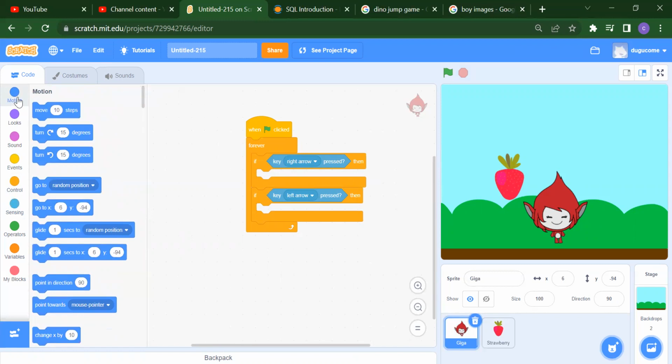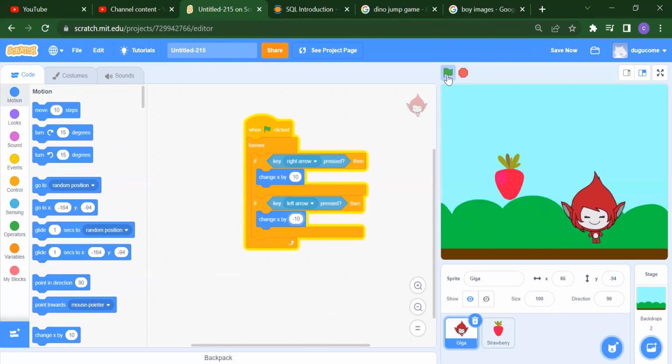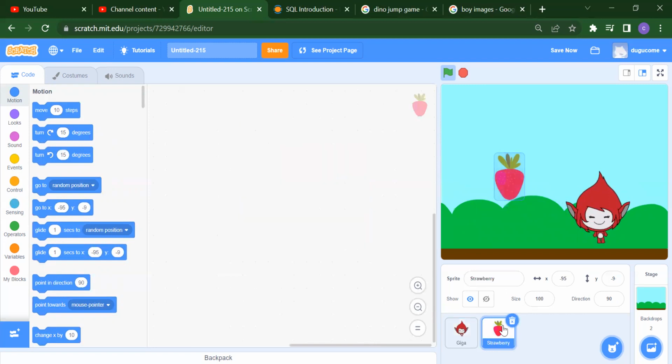I will give you the playlist in our comment section and in the description box also, so you can check that. Here we want to change x by 10 for the right arrow, and here we want to change x by minus 10. Minus 10 means a negative value. Now see, if I click on the flag and press the left arrow and right arrow, as you can see, the Giga is moving. Perfect. Very good.